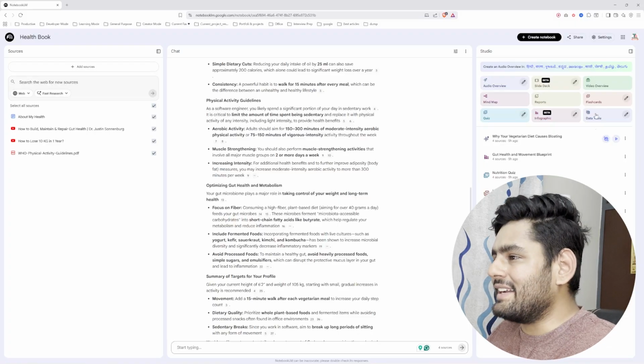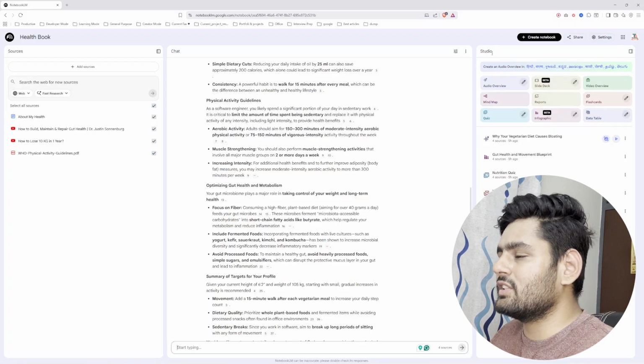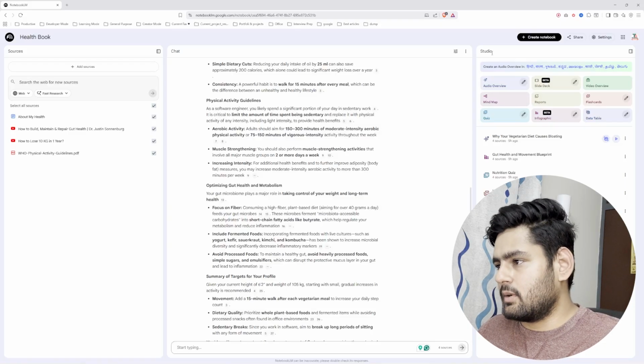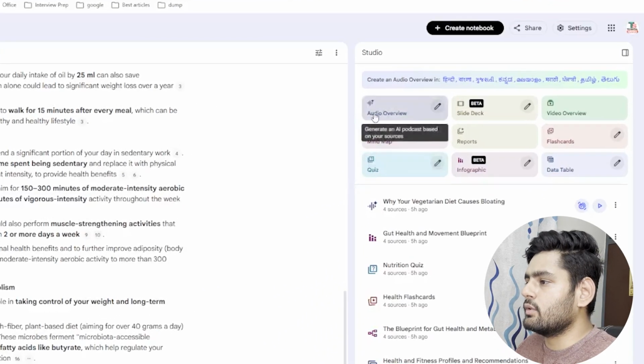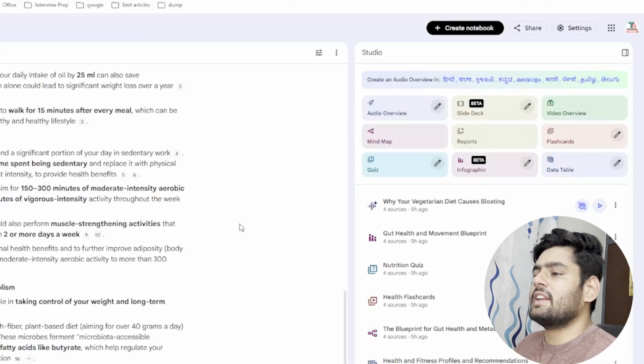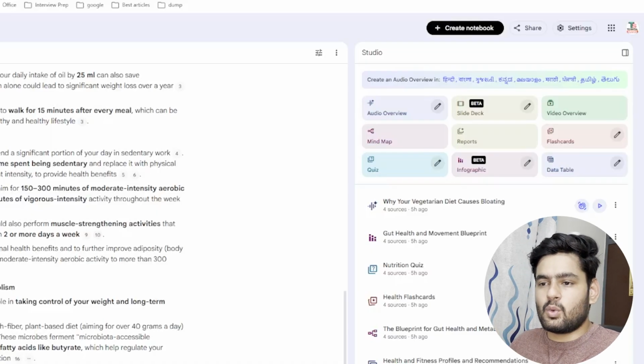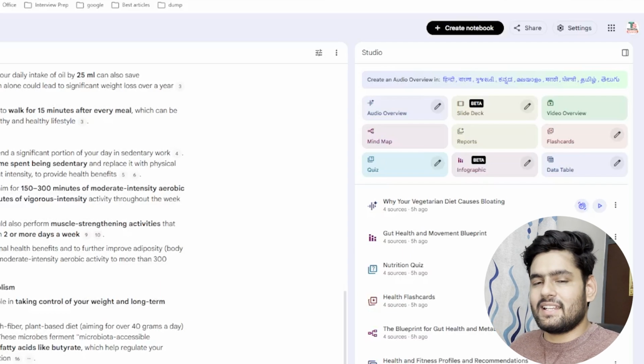Now we are on the right section, and I really like the Studio features because they are very creative and I use them daily. They are so helpful. The first feature is Audio Overview. What it will do is convert all your sources and all the information you have, summarize them and convert them into a podcast. Yes, literally a podcast.